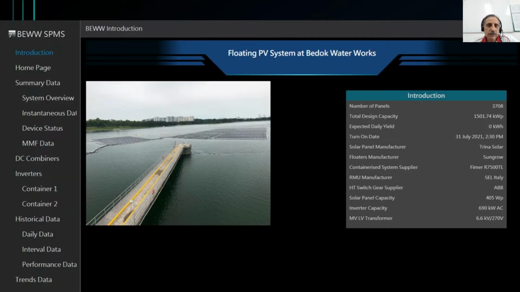This is one of the sites, which is basically a floating PV in Singapore. You can see the description briefly on the right-hand side, the capacity and the type, and on the left-hand side you can see the menu and the dashboards that we have implemented for them, and we'll show you some screenshots from this site.